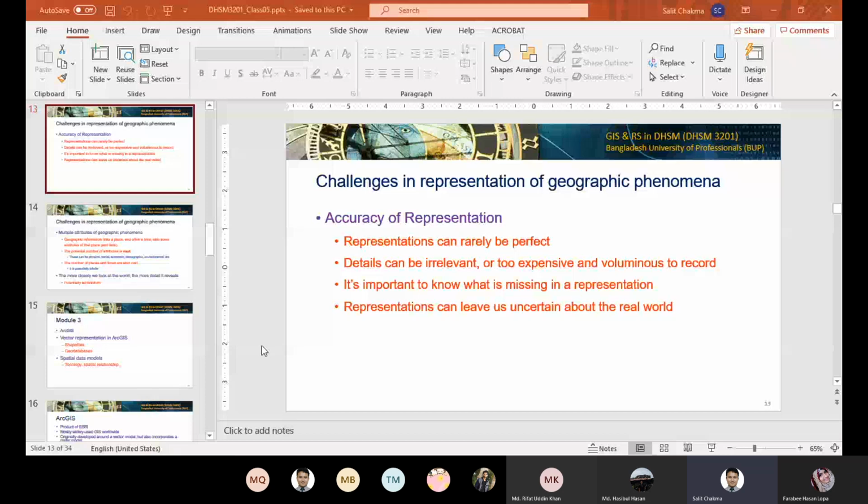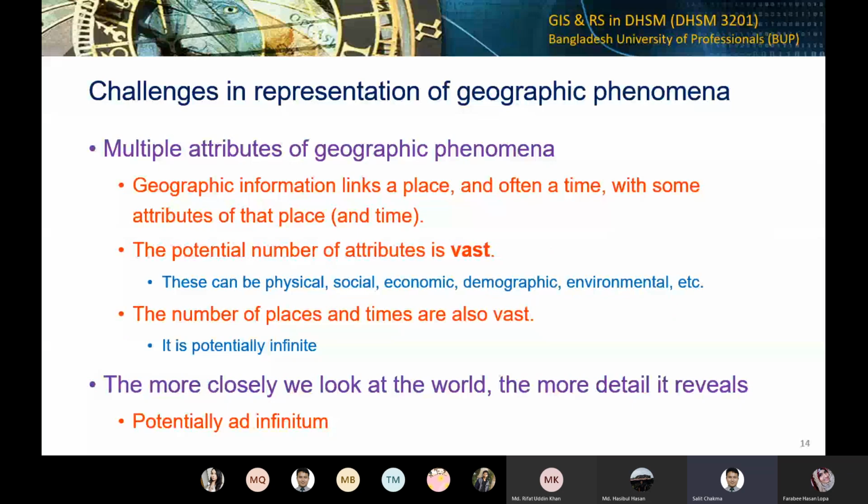Welcome back to the class of 3201. I think yesterday we were talking about the challenges in representing geographic phenomena. And this was the slide we discussed. We have only one more slide of the challenges. These are the multiple attributes of geographic phenomena.